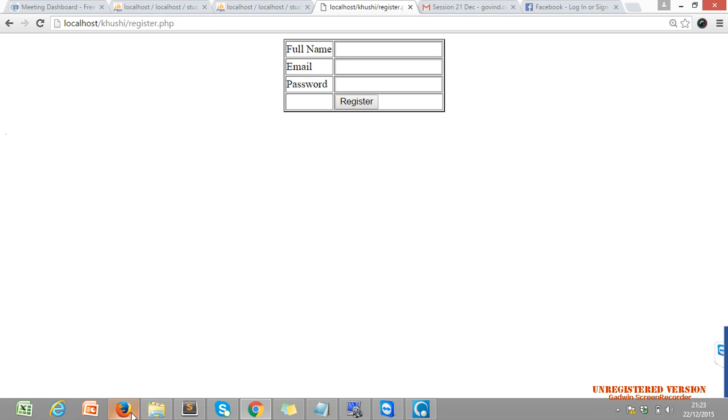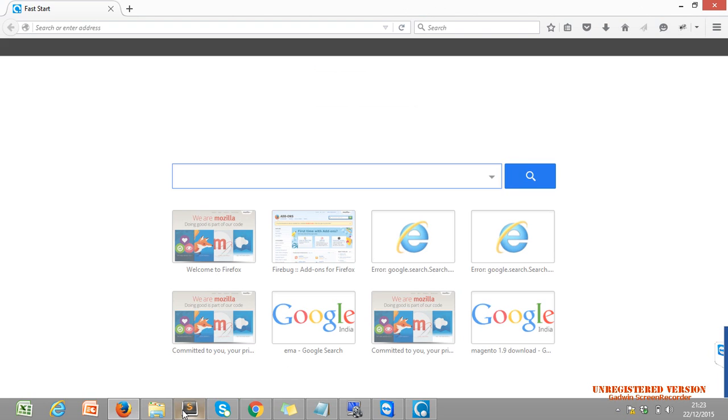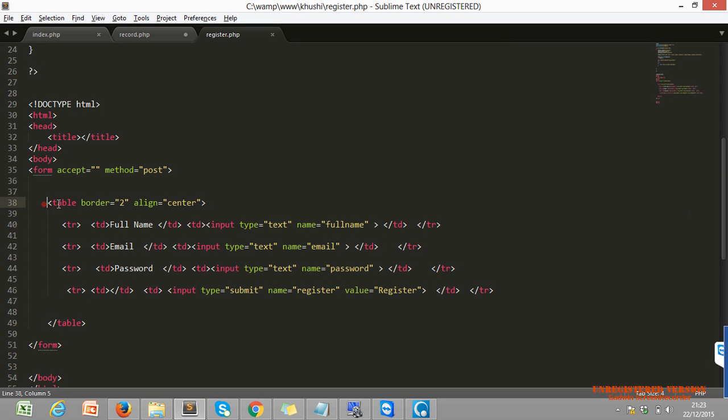Now this is our table tag, so there is one table start tag. This is our start tag, and there should be one end tag. We use the table tag within the form tag. This is our form tag. We use the form tag within our body tag. Body is a container tag, same as form is one container tag.